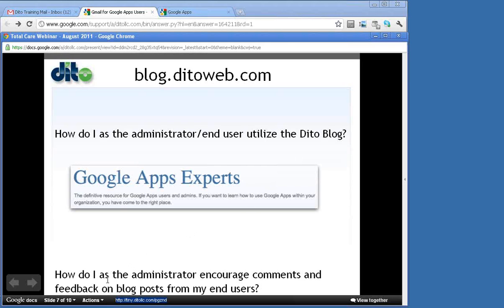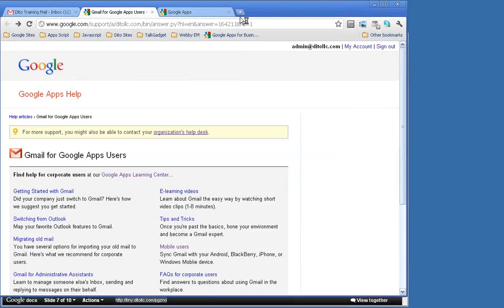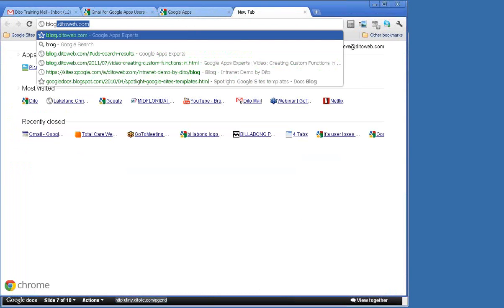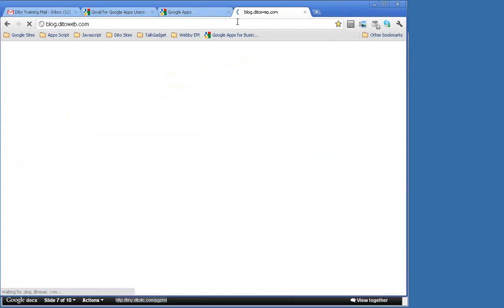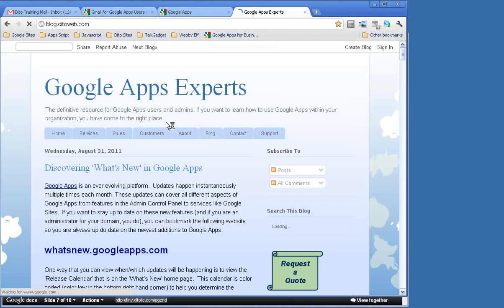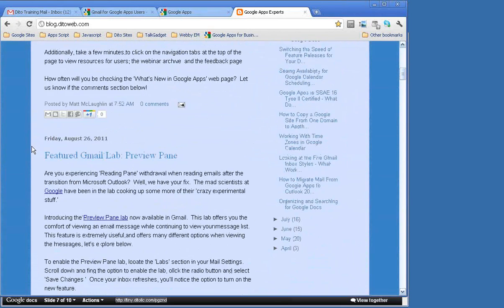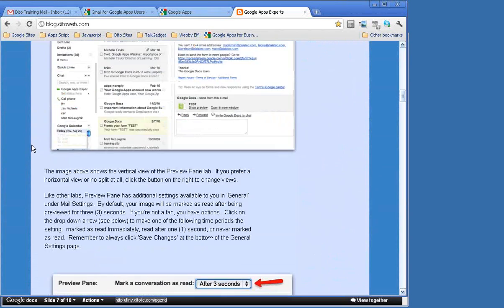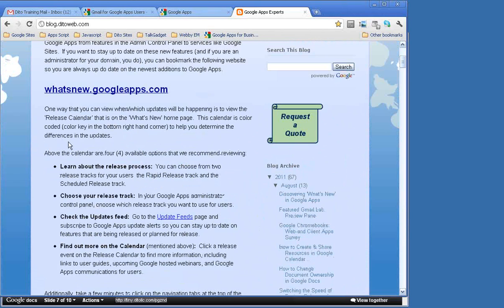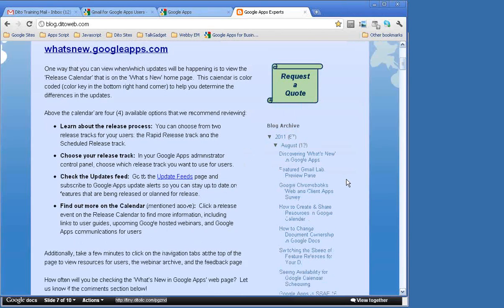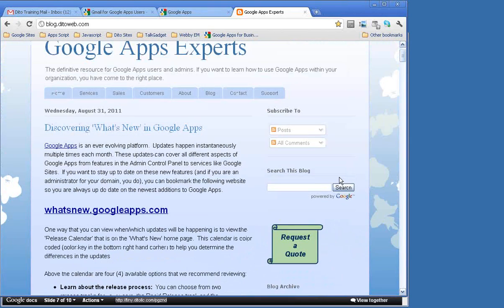And the other part of this is, how do I, as an administrator, encourage comments and feedback on blog posts from end users? Well, before I do that, let's go ahead and go into our blog. And as that displays, I'll give it a moment or two. In fact, we've had a recent entry here today, of what's new in Google Apps. And it's like any other blog. It just has a posting after posting. And off to the right, we have an archive. And we also have search.